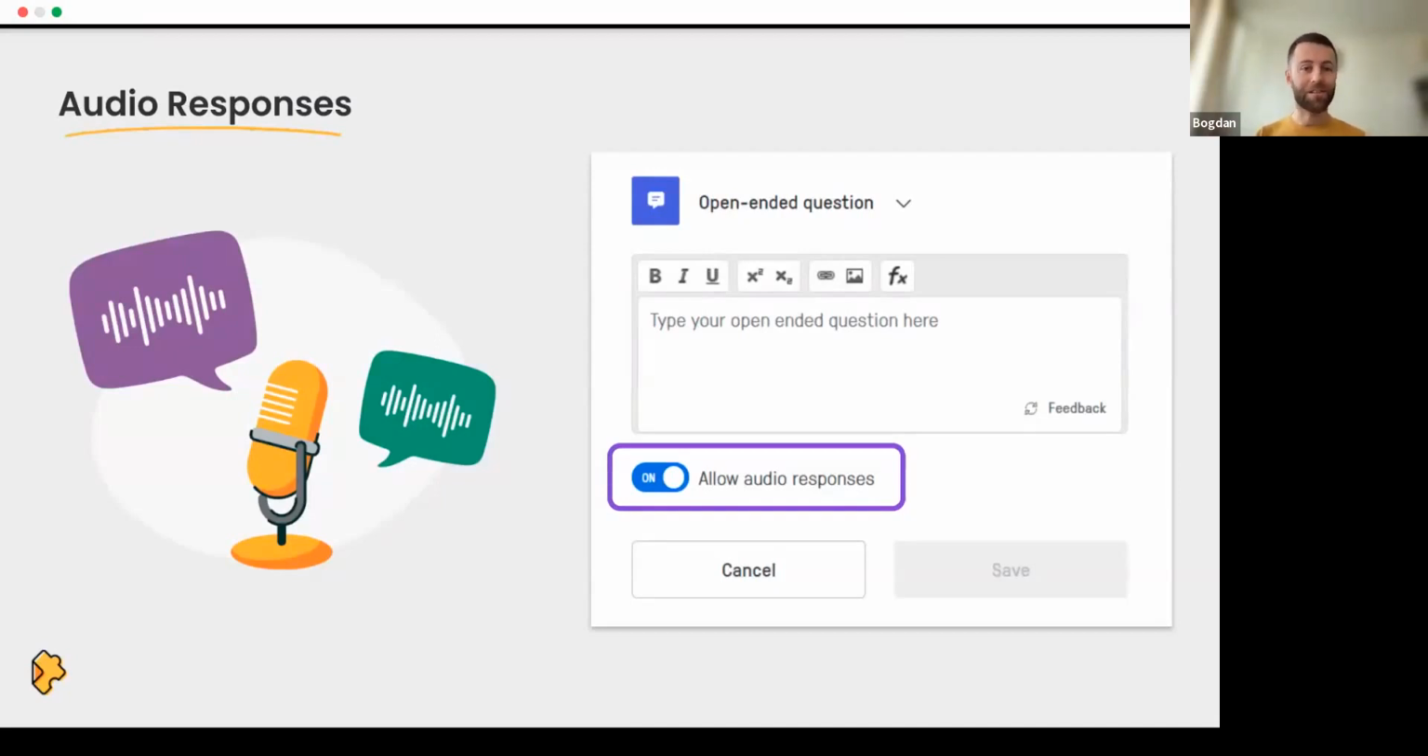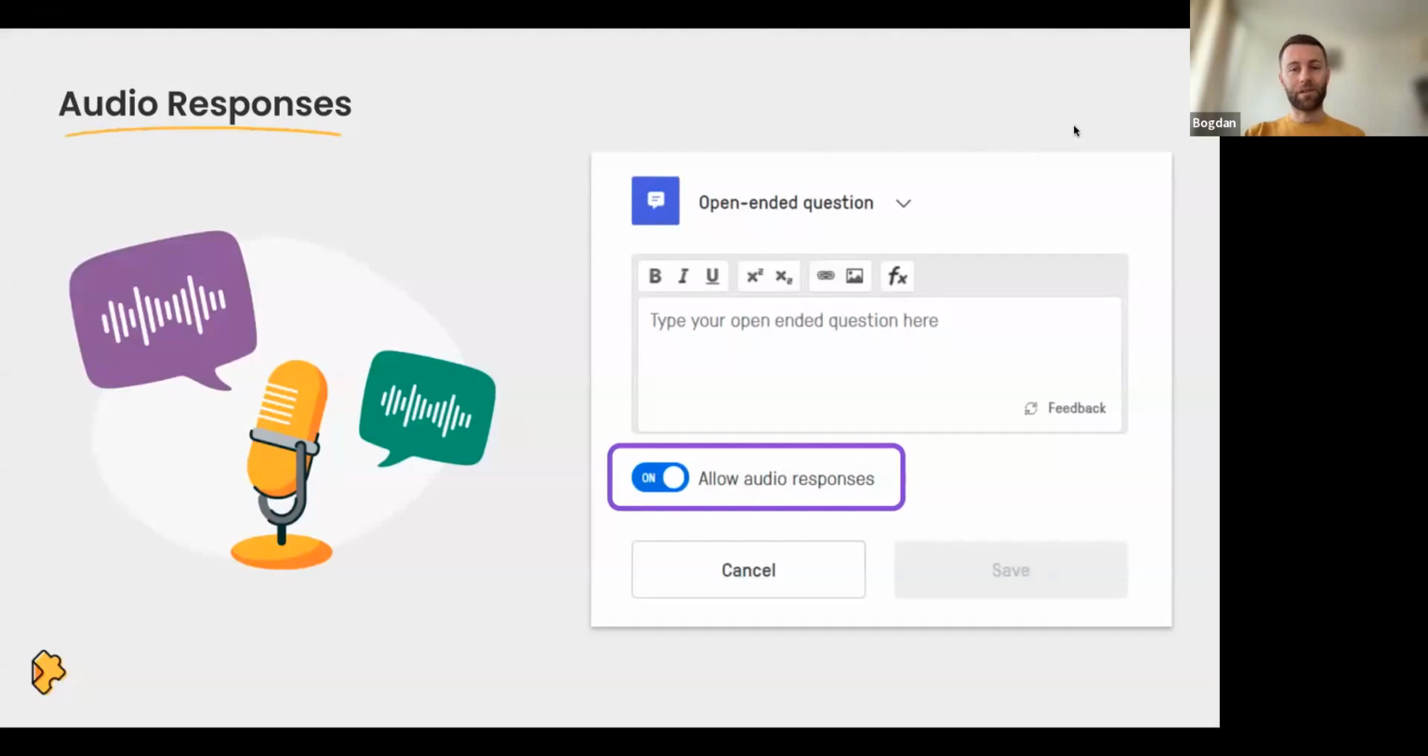Talking about going back to the UDL principles and allowing students multiple means of engagement and expression, this is where you actually encourage everybody to express themselves in the way that works best for them. Some students might choose to just type the answers. Some others might choose to actually come up with an audio response.